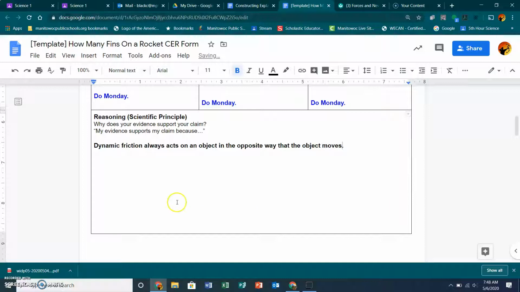All right, dynamic friction always acts. That's good enough. All right, so I've got a big scientific principle, which I actually supplied you with a list of. And I've entered that in here in this box, and that's all I need to do for that box.